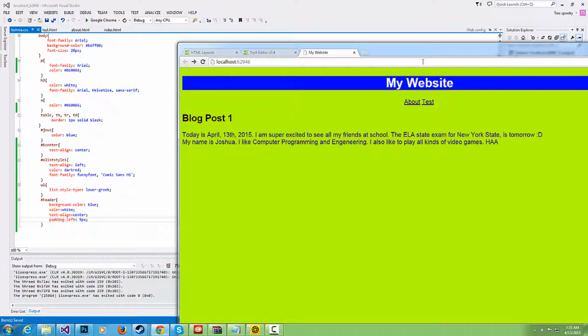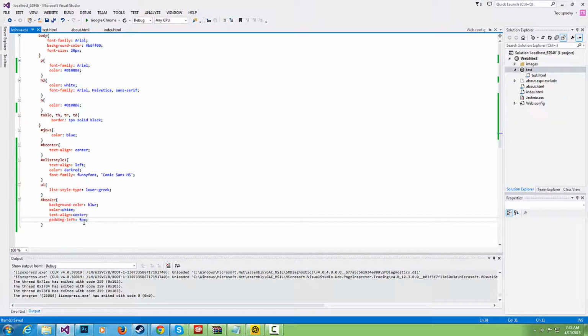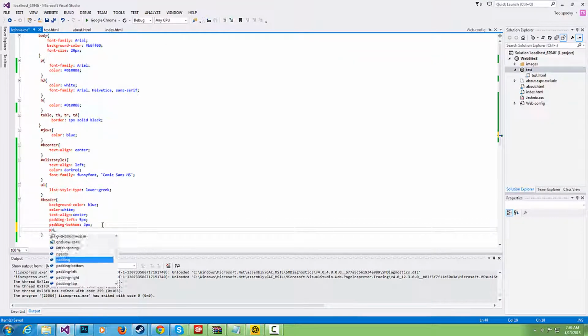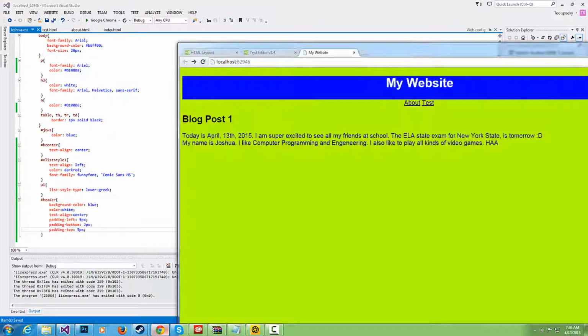That's because we didn't specify the height and how far away it will be from the top of the border. We can change this. Let's change it to from the bottom. Padding bottom can be 3 pixels maybe, because they're cool like that. Padding top can be 5 pixels because we're amazing.